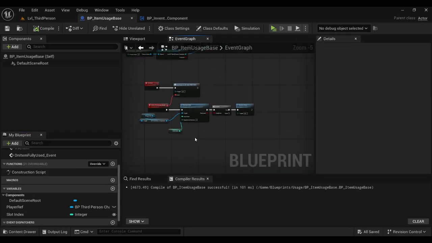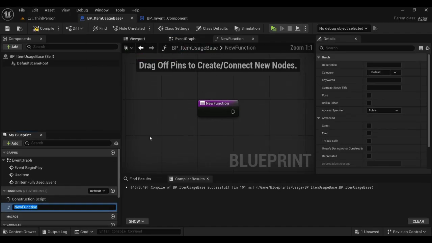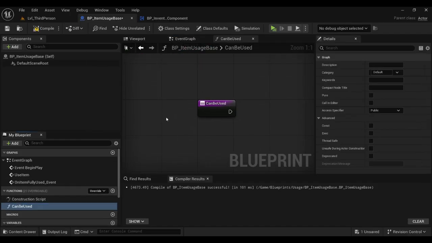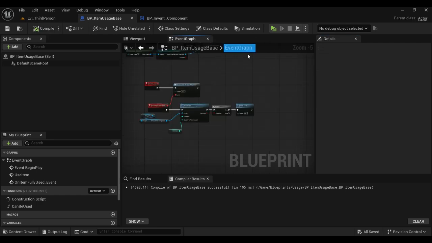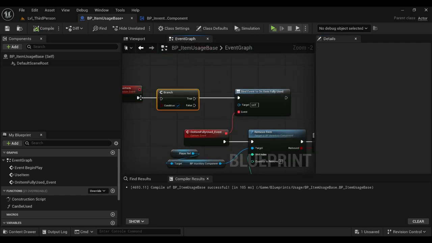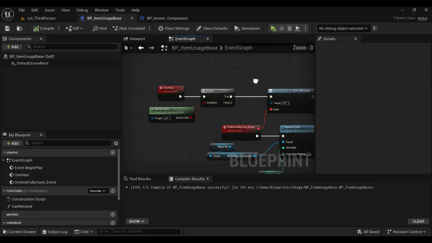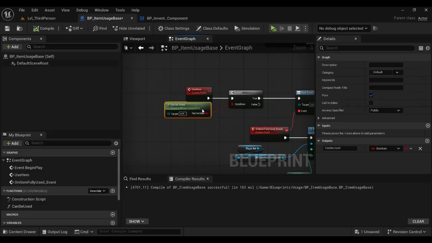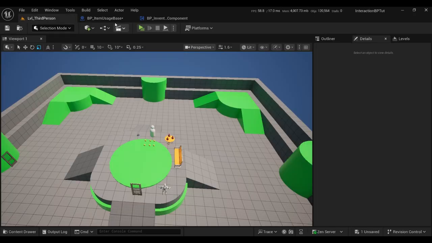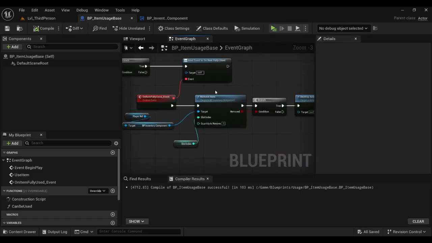Okay, what else do we need? We need a function here. So let's create a function called can be used. Let's make it pure, const, and make it return a boolean. So can be used. And by default, let's make it true. And before here, let's make a branch. If it's true, we use it. Okay, so the reason I'm doing this is because for health potion, your health might be full, so you can't actually use this. You can't use the potion.